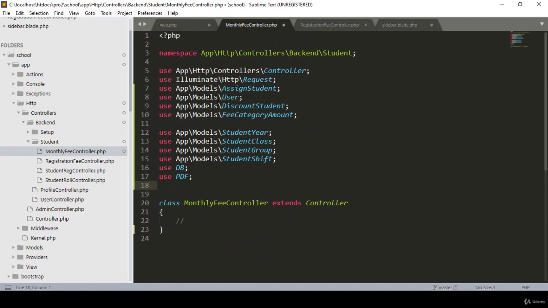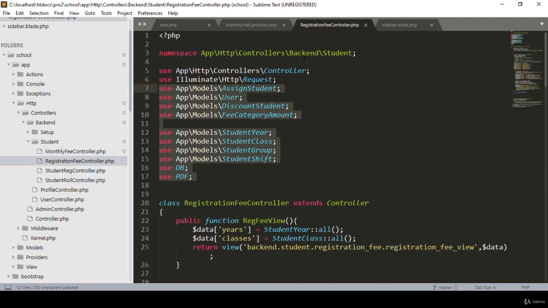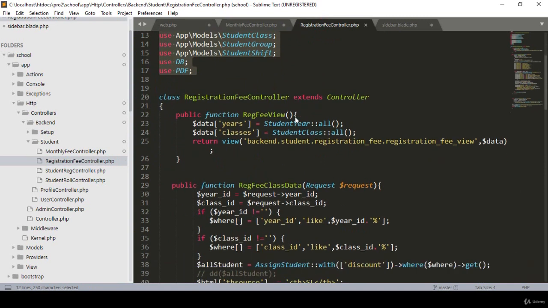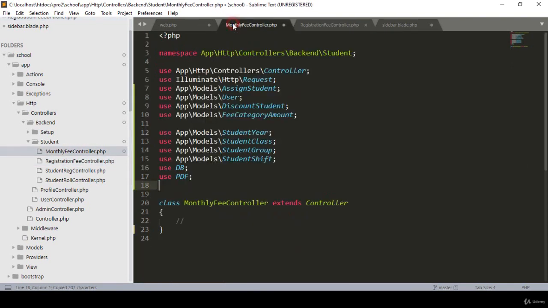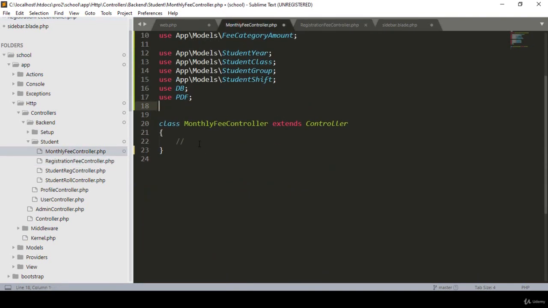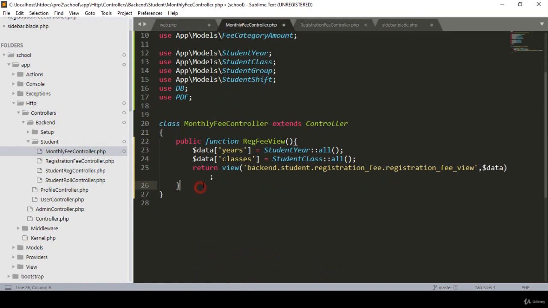So I load everything, and after that, that is our registration fee. Into the registration fee, that is one of the methods. Better I copy this method. Our method will be just the same. I copy it, and after that, into the monthly fee, here I simply paste it. So that will be our method.